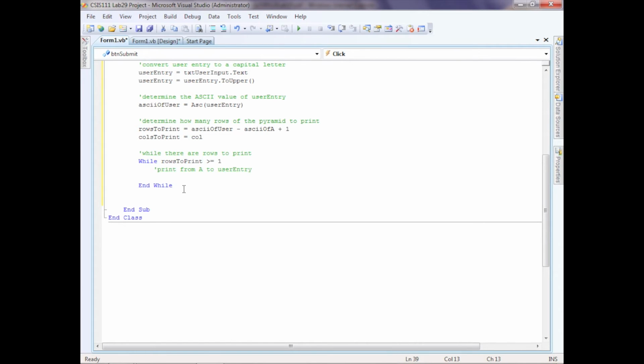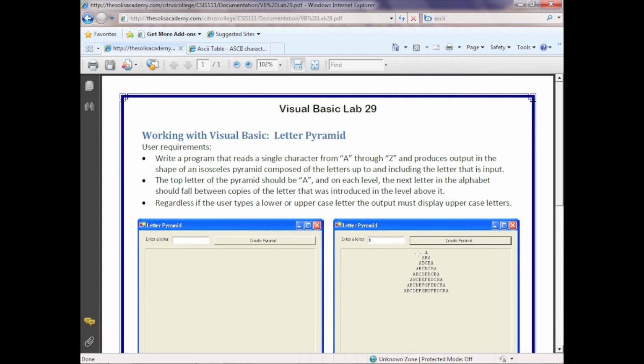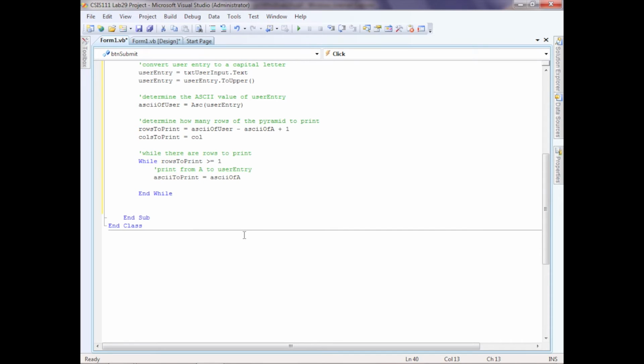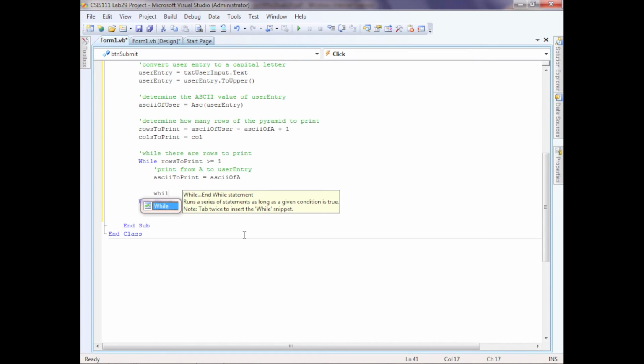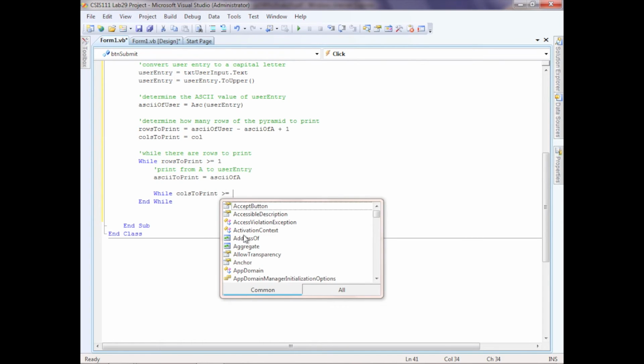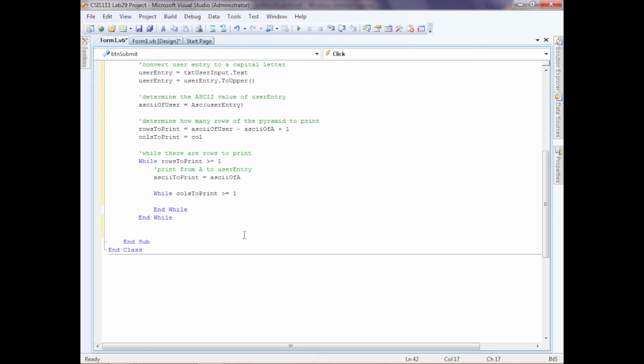Well, the first thing I have to consider is which ASCII value do I need to print? Well, what we'll do is say ASCII to print is equal to ASCII of A. That's the first letter to print. As you can see on the first row, we're going to print the letter A. In fact, we'll always print the letter A first. So now that I have this, I'll have another while statement, which indicates how many columns to print. So while columns to print is greater than or equal to 1, that's what this section is going to do.